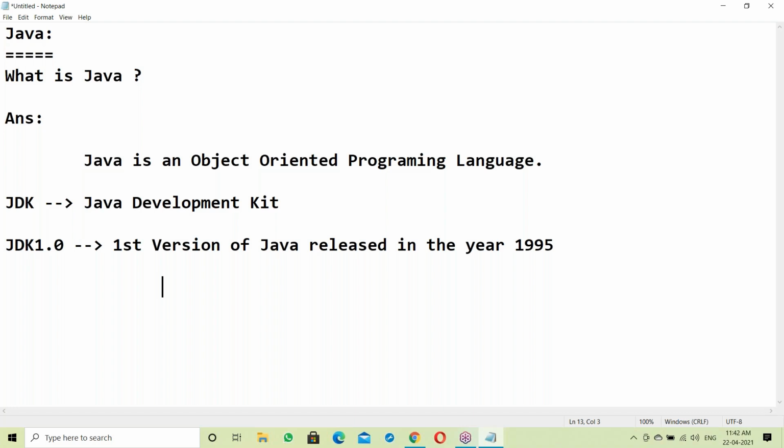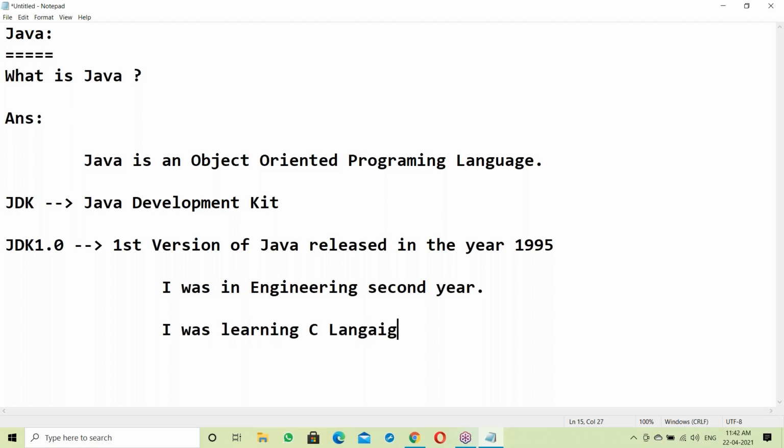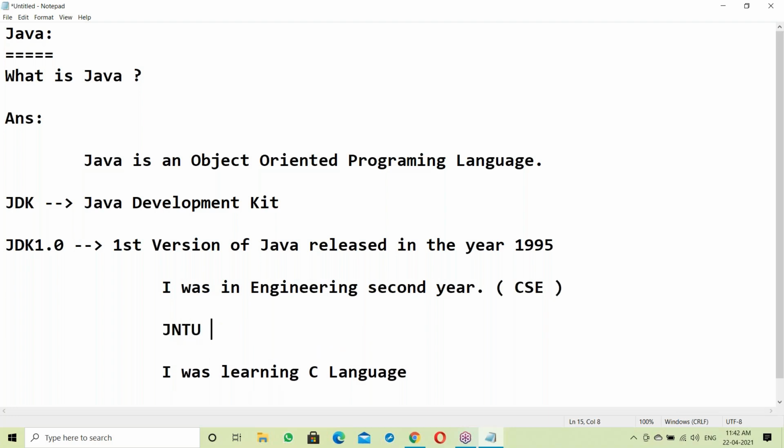Yes, 1995. At that time I was in engineering second year, computer science engineering, at JNTU main campus, Hyderabad. I was learning the C language, which was in our course.